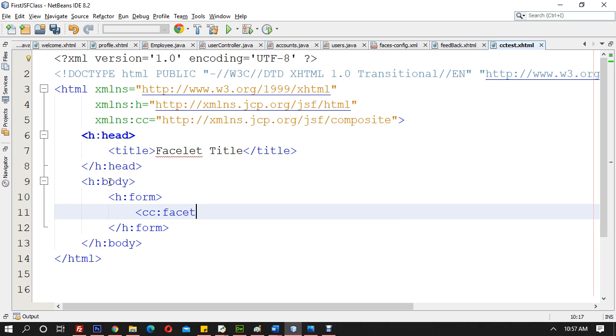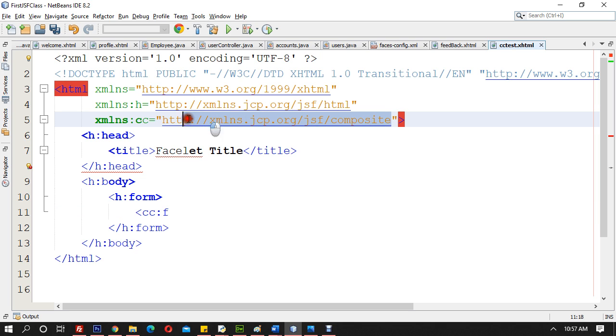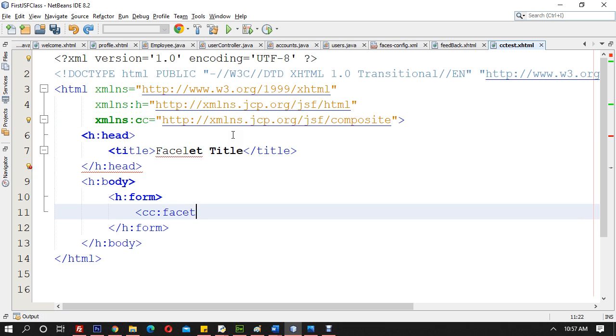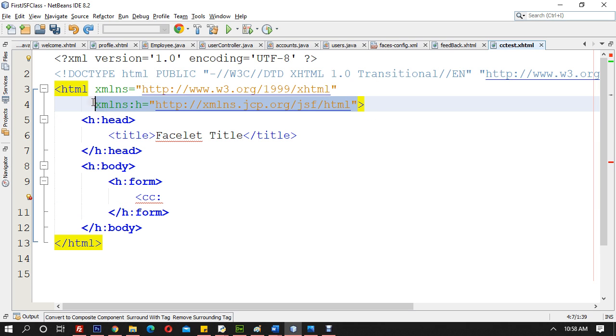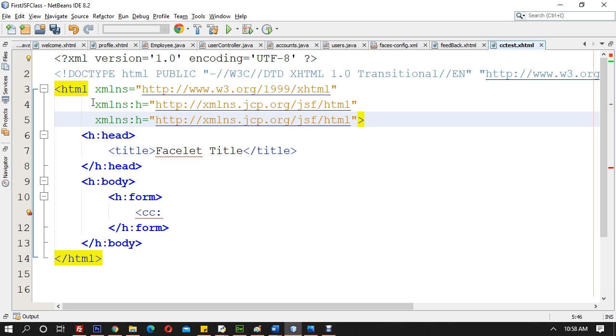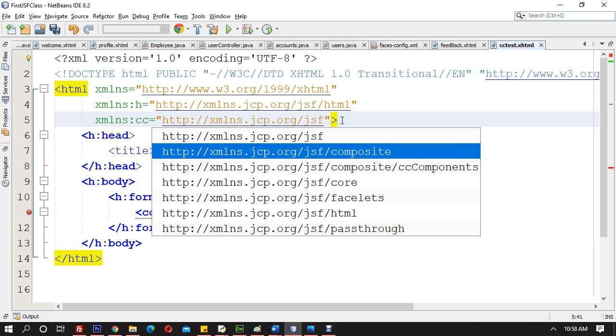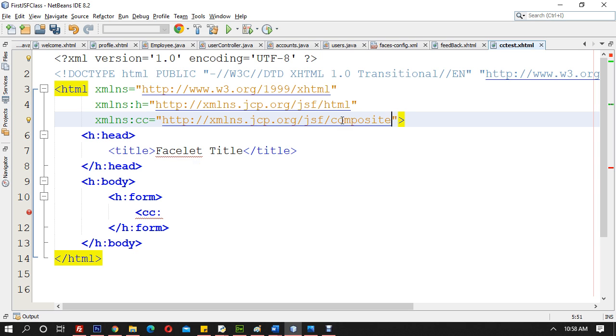Let me just import CC first. Now you can say I've imported JSF composite. You can also do this manually. So how do you manually do this? You can copy this, hit enter, go to the next line, type CC here, and type the library JSF composite. But you don't have to type only JSF composite, because there are some more composite controls.